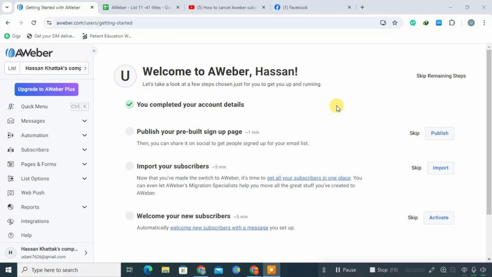For existing users, just log in and follow the steps with us. Start by locating your account name in the bottom left corner of the screen. This is typically where your profile information is displayed.